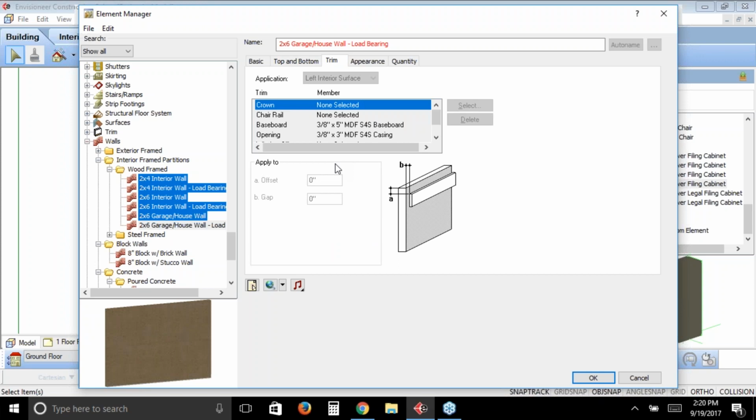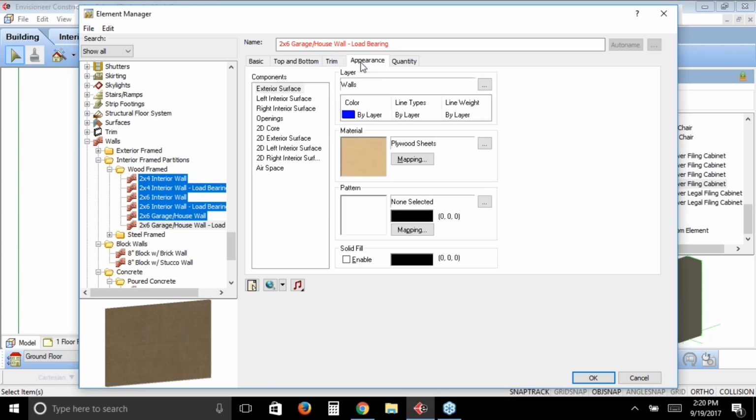I can't change trim over multiple products at the same time. Trim is something you have to do one wall at a time. You'll notice select and delete, that's all grayed out. I can't pick on any of those elements. If I go to the appearance tab, I can change the appearance of all my walls at the same time.